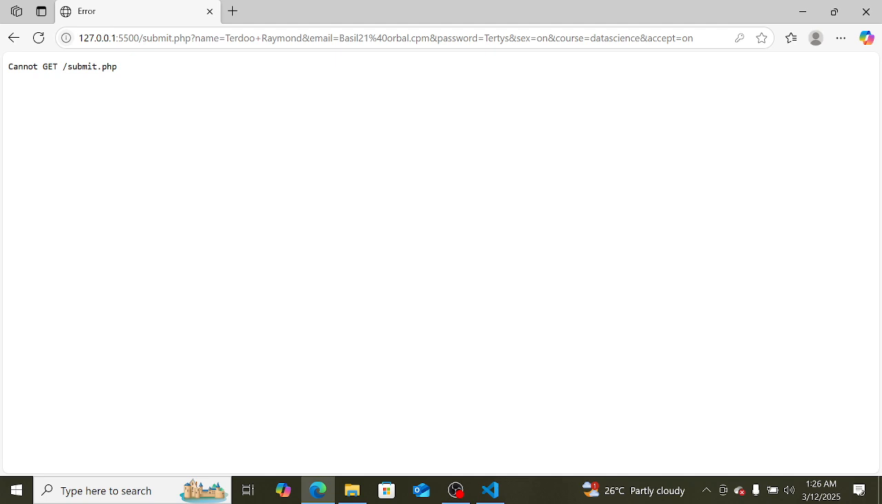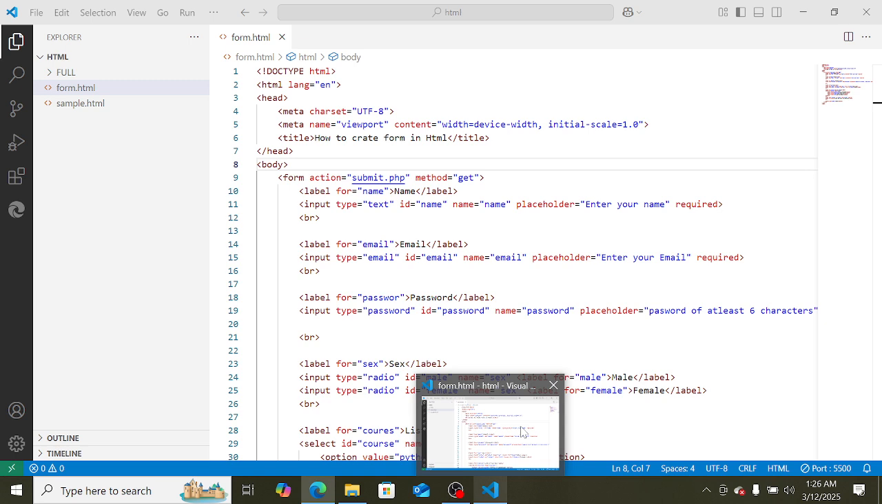So now we have submitted. You say you cannot get it because it's not created, as I explained before. But the insecure aspect of using get is that you can see here, after the submit.php, the name that we entered is shown. See them, Tedo Raymond, email, Basi, everything, even including the password. So when you use get, it will not be encrypted properly. So the post method is better, it's more secure. That is why it's preferred when you are sending secure information on your web page.